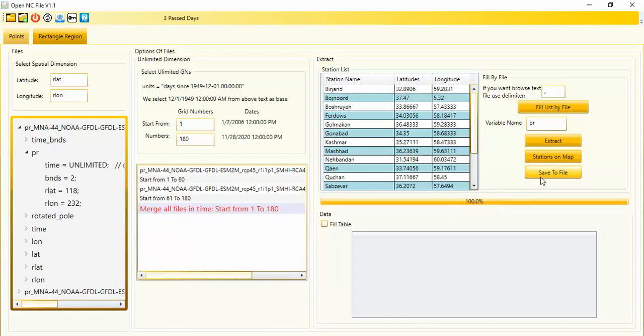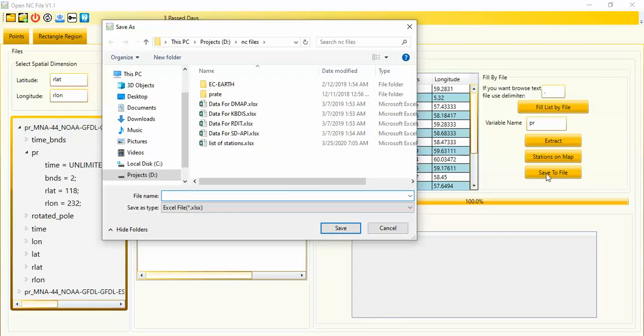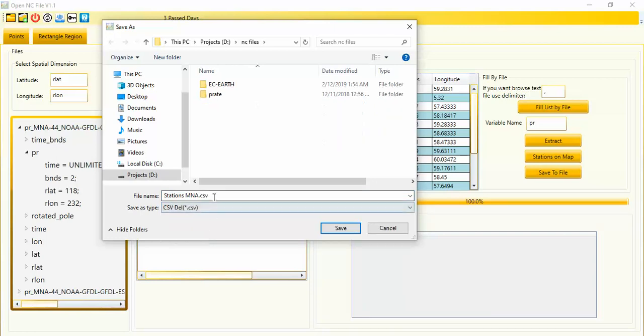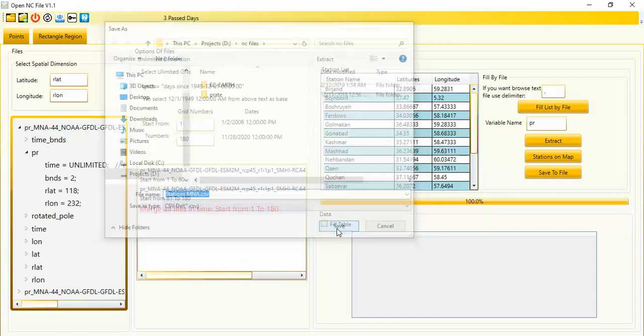Okay, so at the end you can save to file. Click this button, and you can write the name of the file that you want to export the data to. For example, stations MENA, or any name that you want to select for the data. But it is better to use CSV format, because some Excel files have many limitations. Therefore it is better to save the file in CSV format, and after that open it with Excel. I save it here and it's finished.